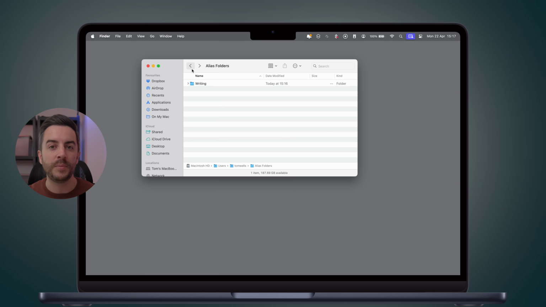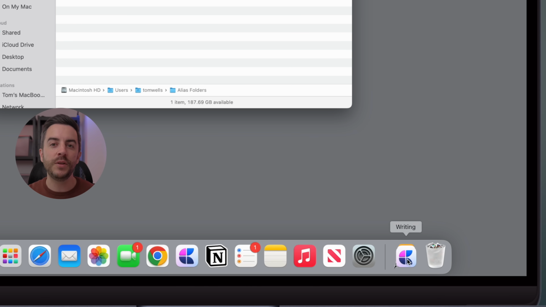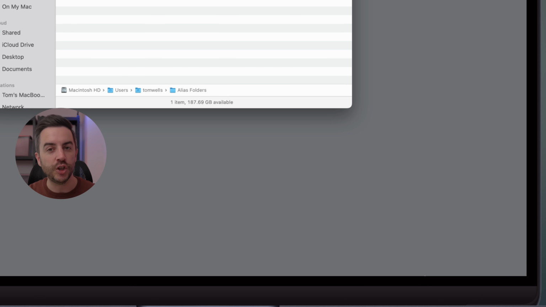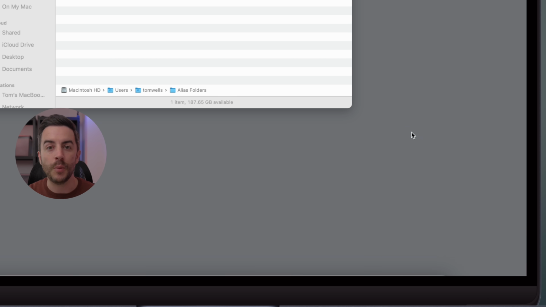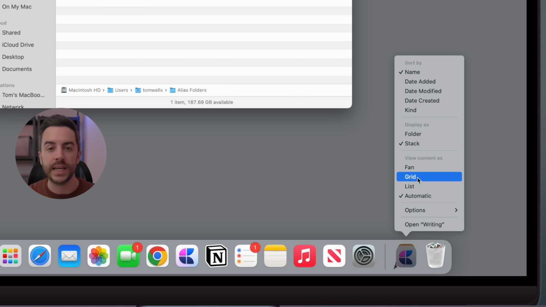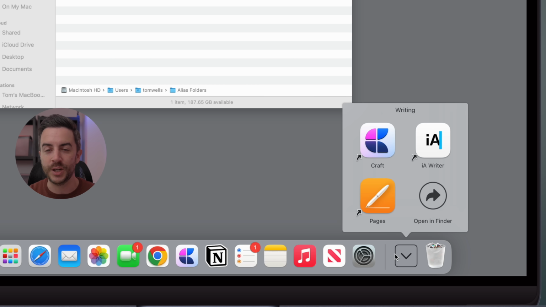I can drag and drop the writing folder to the right-hand side of my dock. Right-click on the folder that we just created in the dock and choose Folder in the Display As section instead of Stack. I would also right-click and choose Grid in the View Content As section. You can see that when we click on the folder, we have the icons for all the apps that we've included in this particular section, meaning that we could remove those apps from the dock to free space, but still have quick access to them.